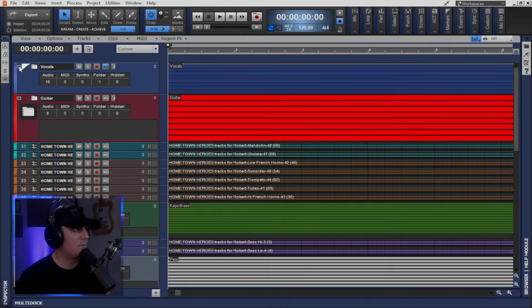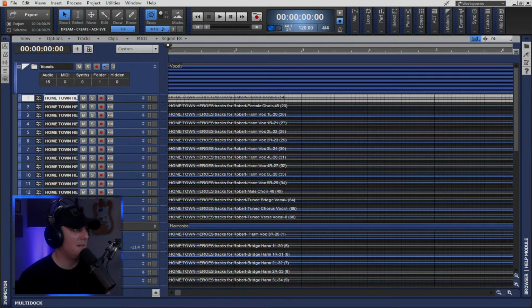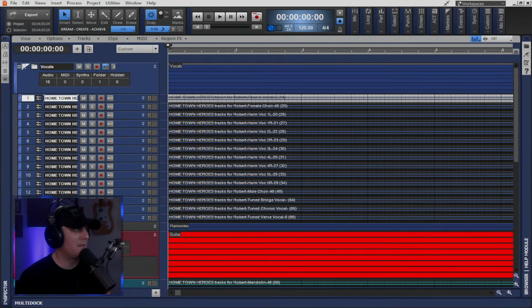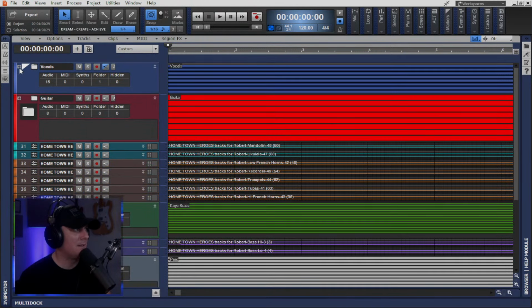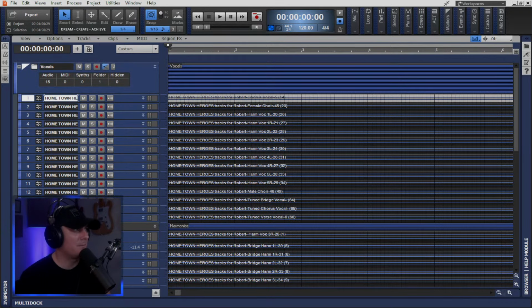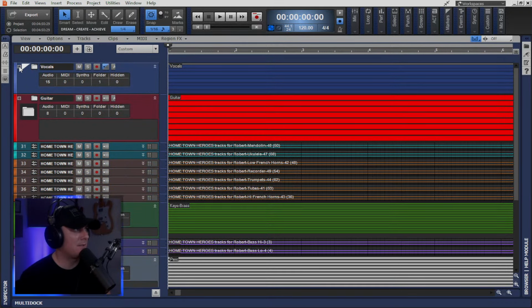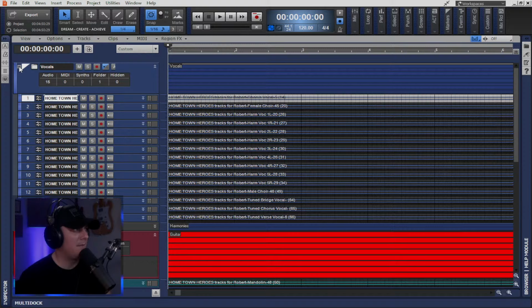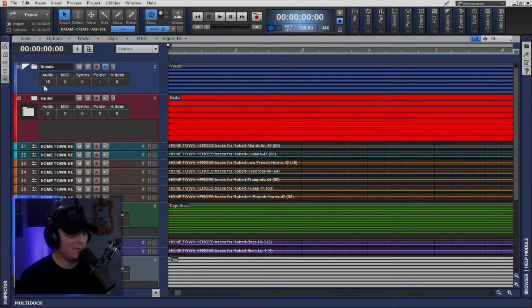If I was to demonstrate this once again, as you can see, I had just closed the harmonies folder, but now it's opened back up again. So if I shift click, everything in that folder comes open. That's actually kind of cool. And then if I shift click again, it closes everything in the folder, including the subfolders.